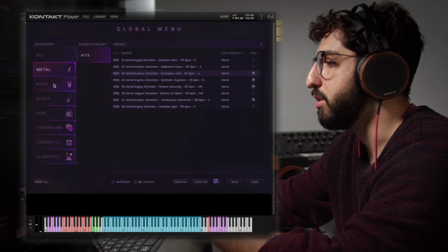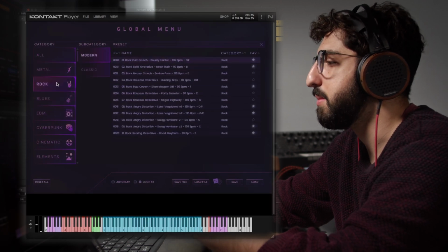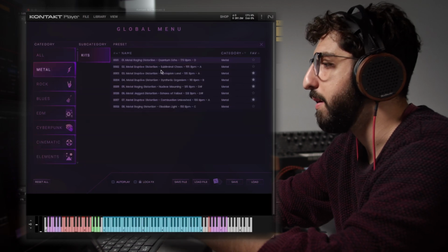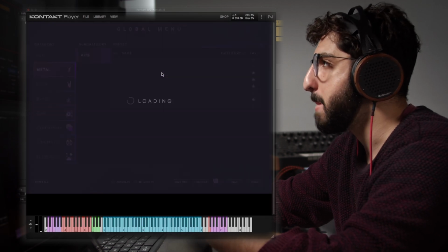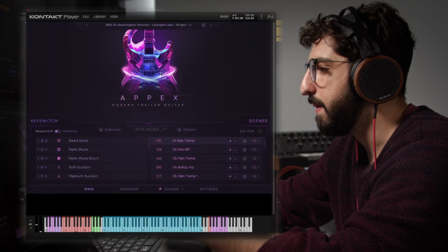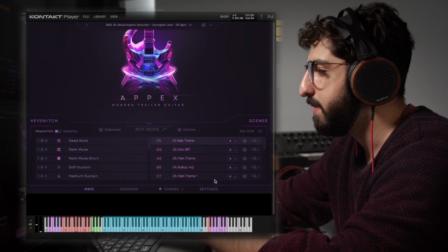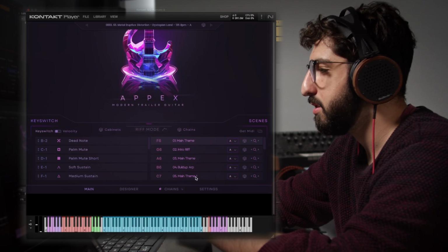So these are all your different genres: metal, rock, blues, and all their subcategories: modern, classic, and then pulses, passive riffs, whatever. I'm going to pick metal 3. I've liked that tone as I was writing that track for it. When you load it up, it'll have whatever the scenes/riffs that they've written for that particular sound.